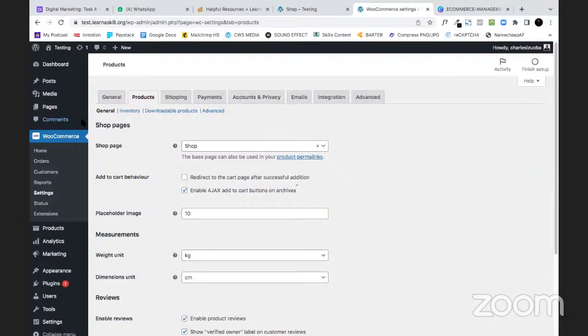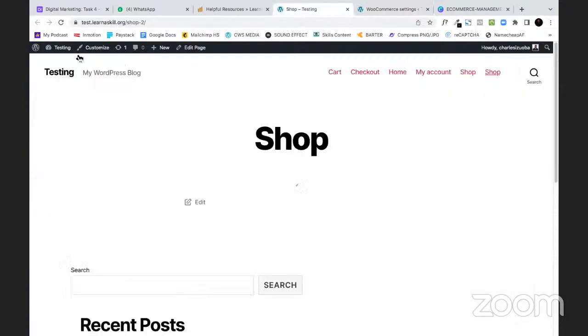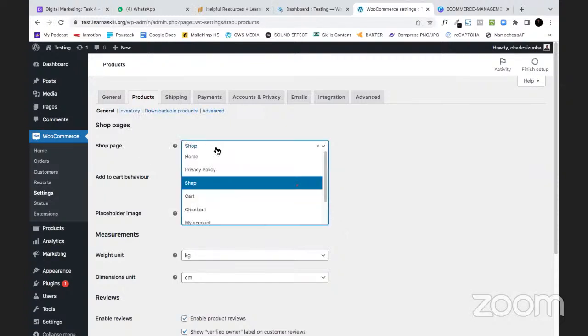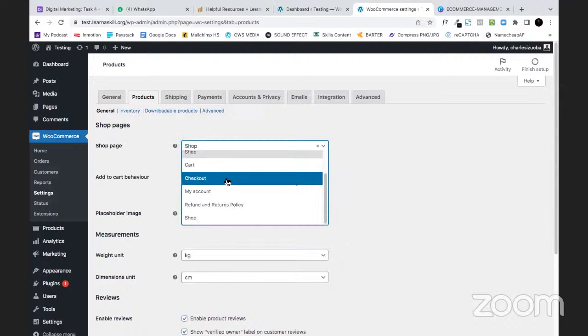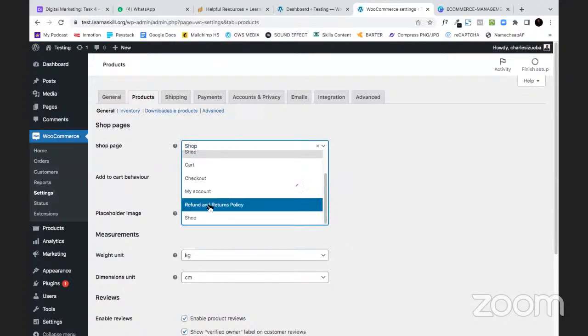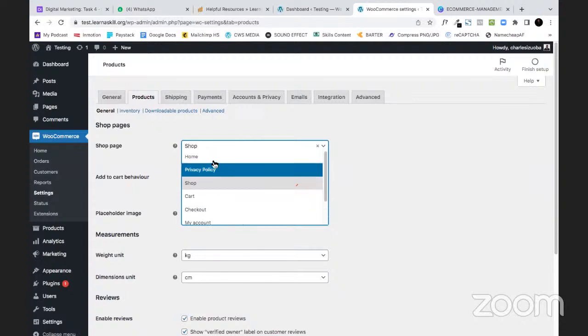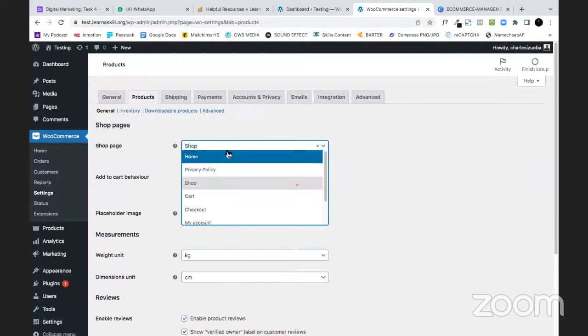I'm going to go to pages again to show you that. While that page is loading, at this point, you select shop page. All right, it's asking you for shop page. If you click on it, it will show you all the pages you have available on the website. You have the refund and return, privacy, my account, checkout, cart, shop, and the rest.